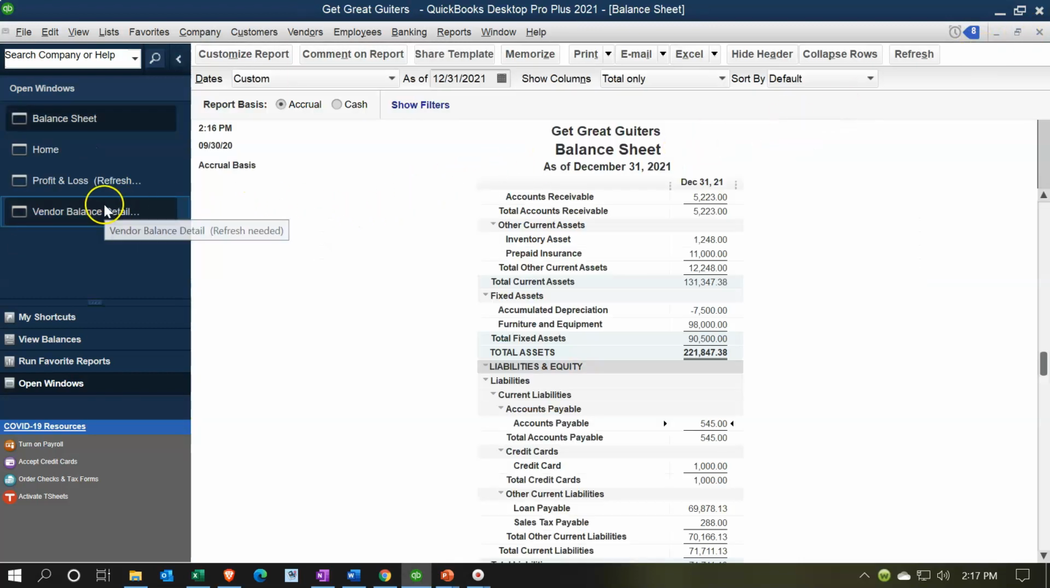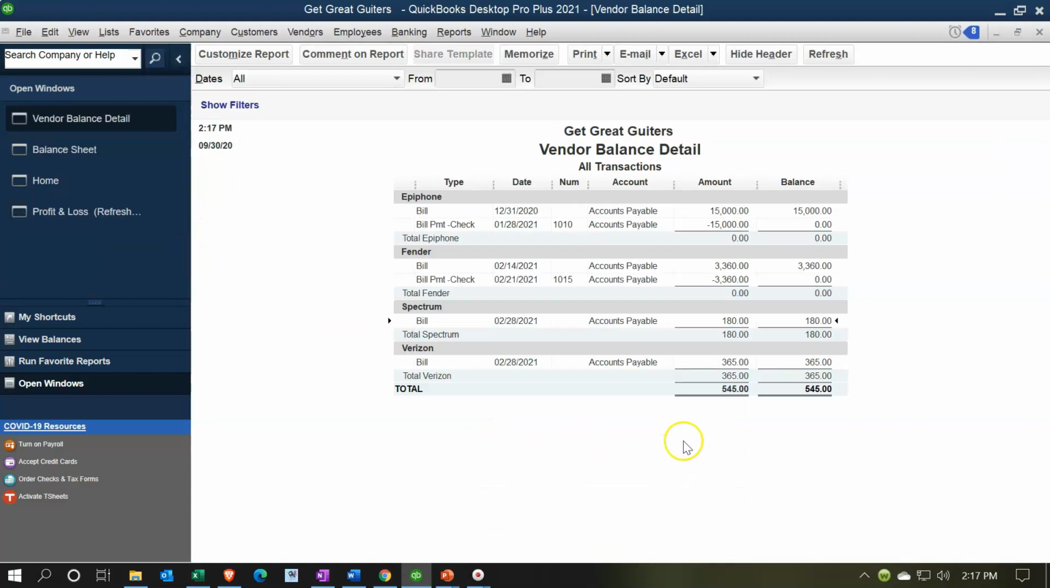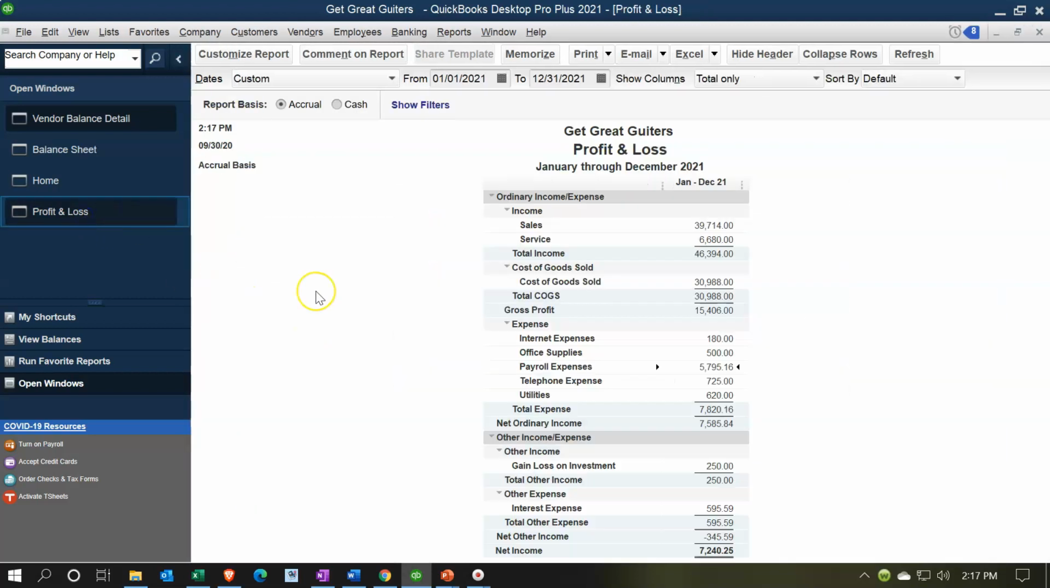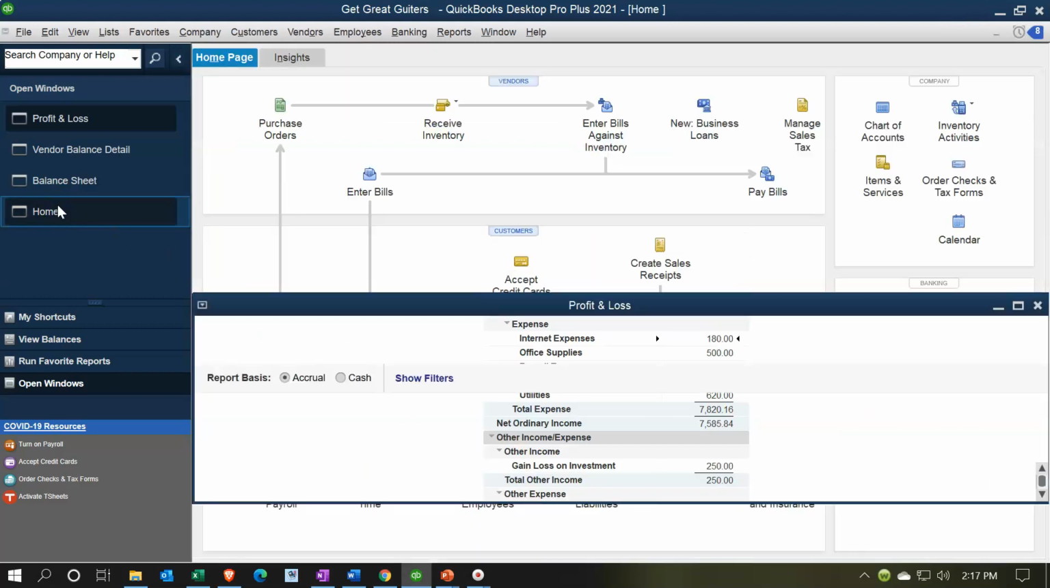If we then go to the vendor balance detail, we can see it too is at that 545, tying out to what's on the balance sheet. And now we can see that we owe Spectrum here that $180. So then if we go to the profit and loss, we can see that we now have this internet expense item there. So that's going to be what has been increased on that item. Back to the home page.